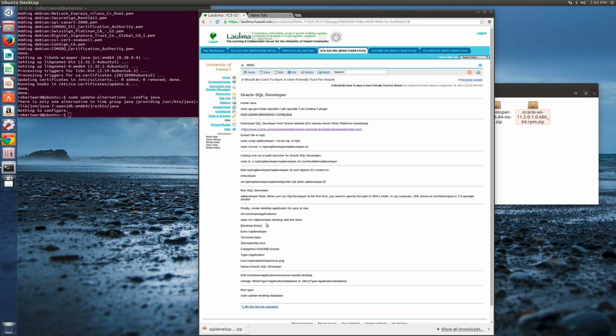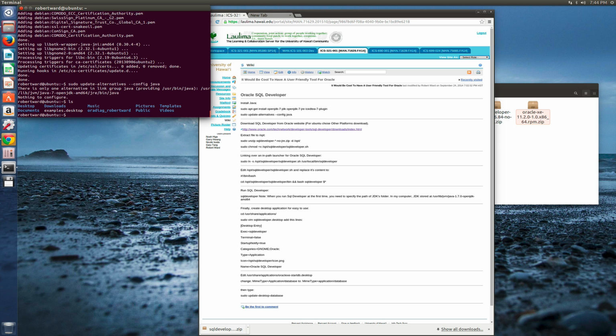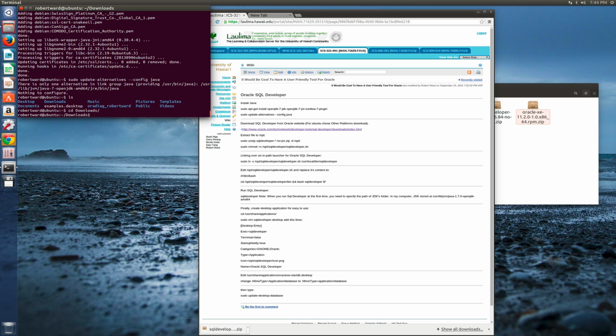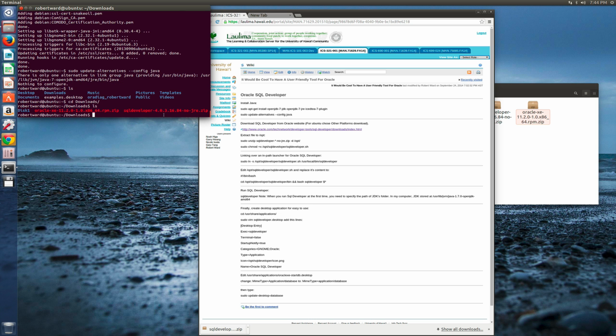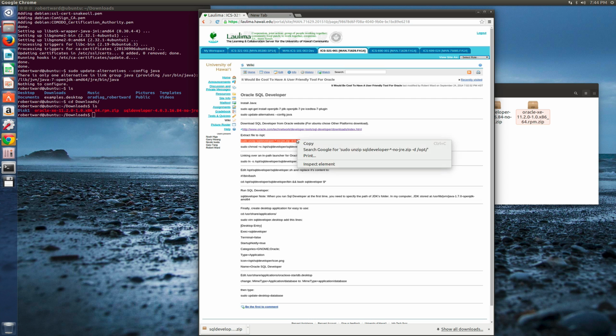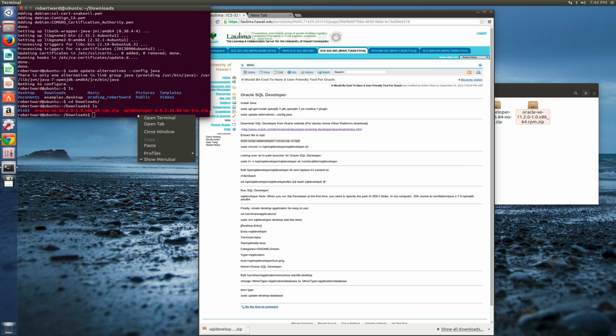All right, so now the SQL Developer has been downloaded. Once again, using tab complete, go into downloads, and there's SQL Developer. I will extract it. I will extract it to the directory opt, which is for optional.